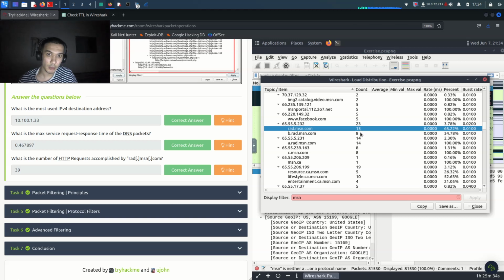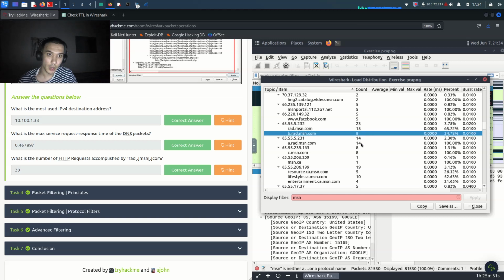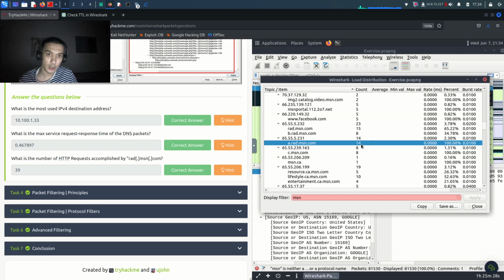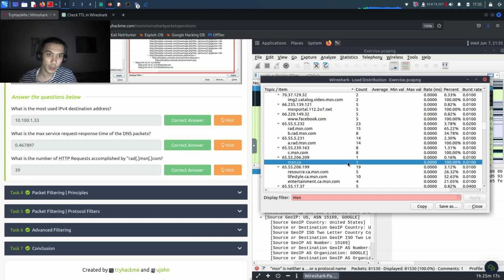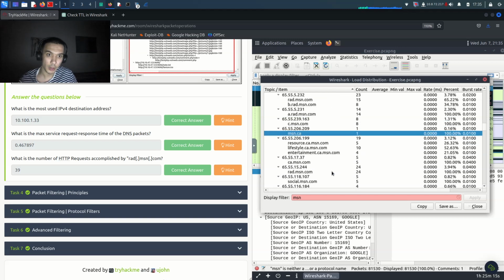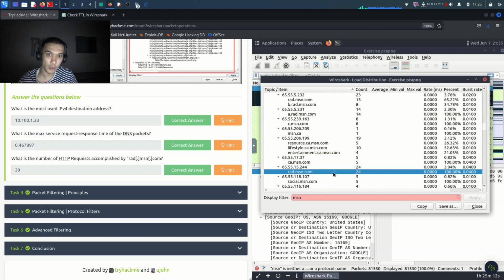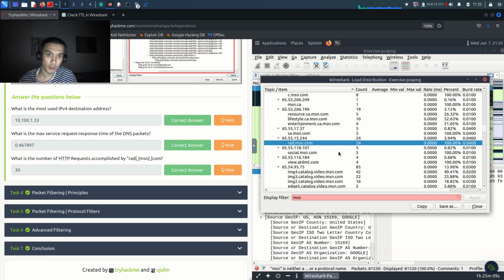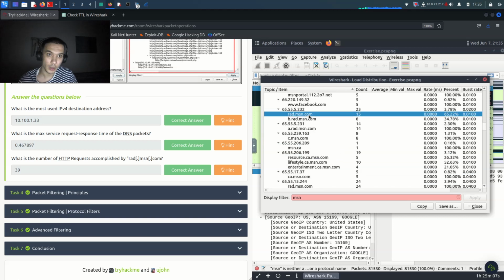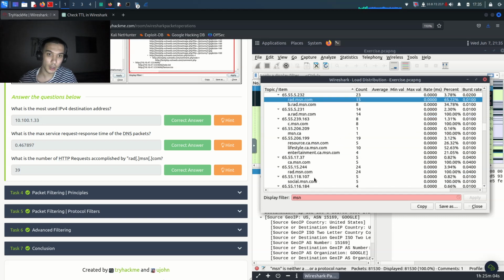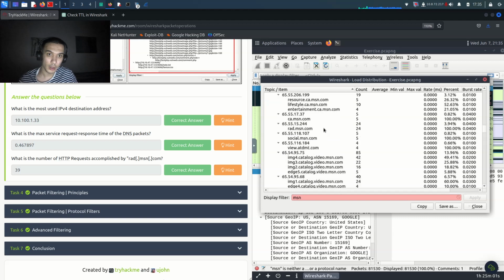Alright, 15 plus 23 plus 14 is giving us 38, and one is over there. Yep, msn.com is 24 over there, and alright, 15 is over there, and 24 is over there. Yeah, if you add 24 and 15, this is giving us 39.